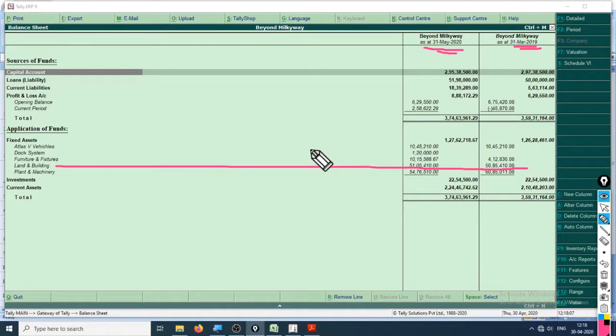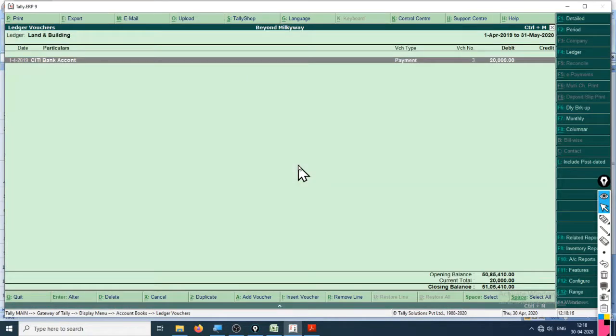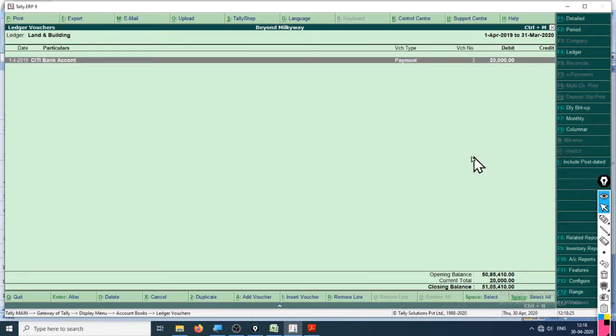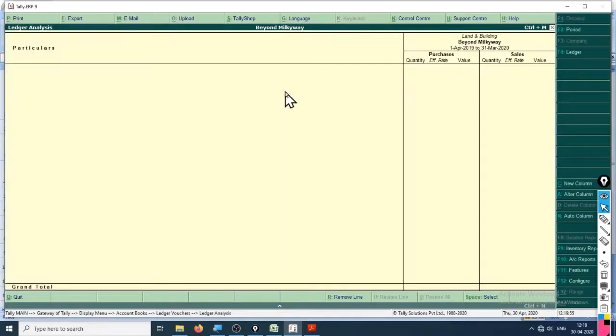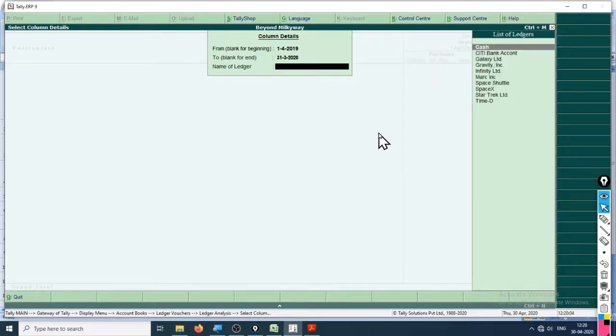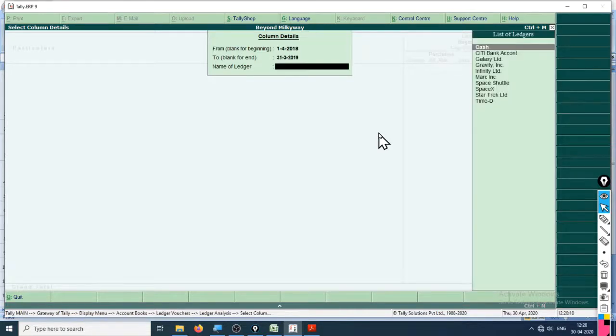Okay, you can also open that individual ledger and try it. I'll show you how to do it. What was the name? Land and building. Alt F2 1/4/19 to 31/3/20. Let's create this year first, and then now you have to go to which one? Related reports. Go to ledger analysis, enter, and click on new column, that is from 1/4/18 to 31/3/19 of land and building.